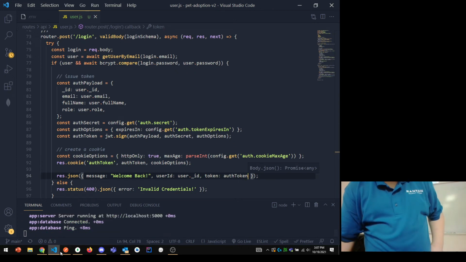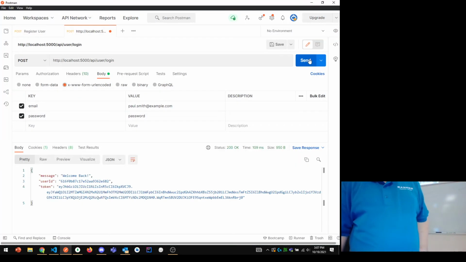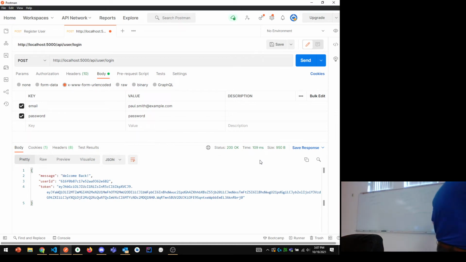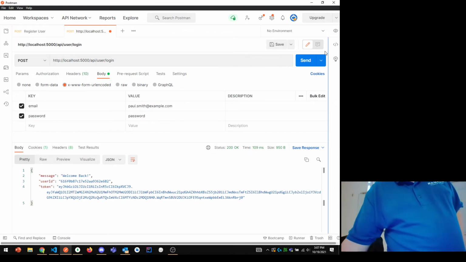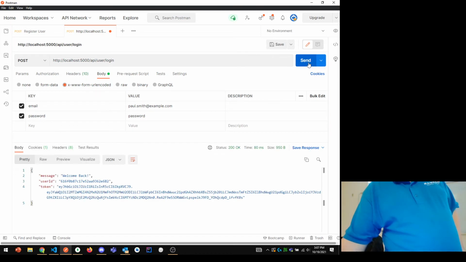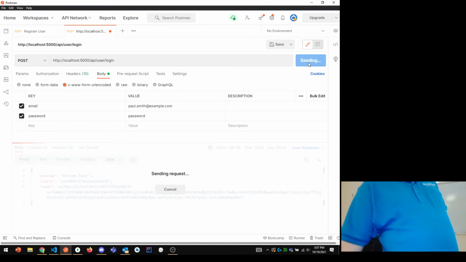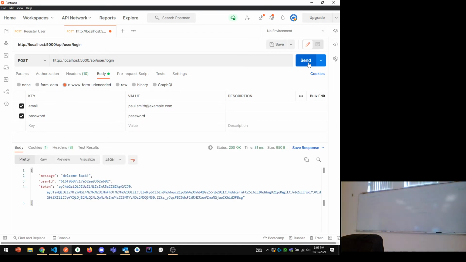Okay. So testing that with Postman, you should have this. Welcome back. Here's your user ID. Here's a token. And in fact, every time you hit send, actually it looks like it's generating the same. Oh, no, it is different. It is different because the last part, the signature, changes because the expiration date is changing. Because the expiration date for the cookie is changing, that last signature will change.